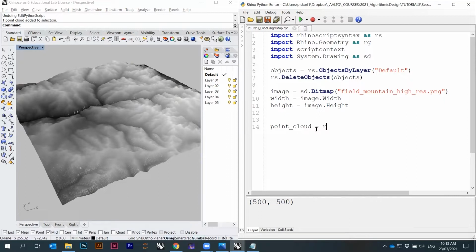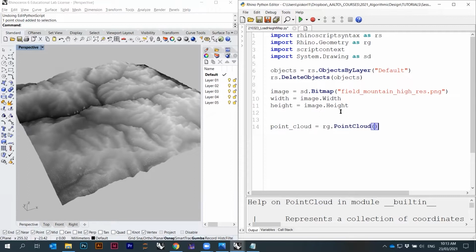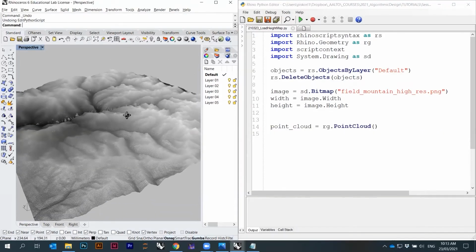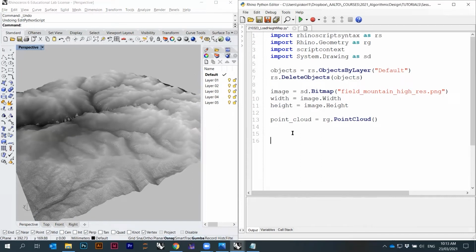So I say point cloud equals, and I'll use Rhino geometry for that, so rg dot PointCloud. I just write it like this, which means this is now a point cloud object, but it doesn't contain any points yet. It is just empty, and that's good enough for now. You could use this procedure to create a point cloud and then add points. If you have a model that has a lot of points, you can use this object to quickly draw these points. You could do tons of stuff with it, and it's really faster. Here we are using it just to create this terrain.